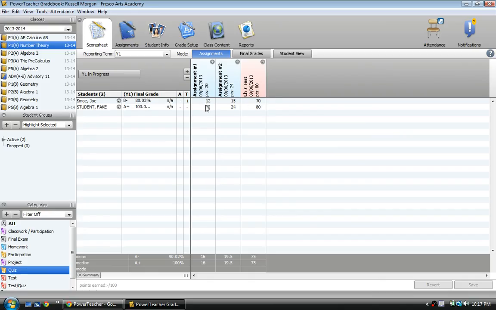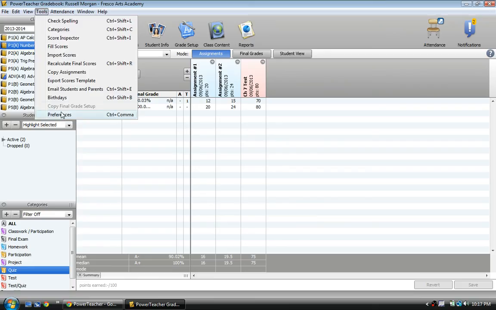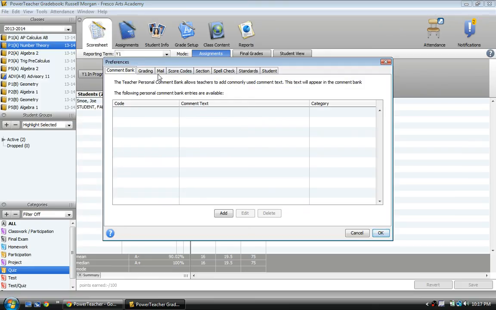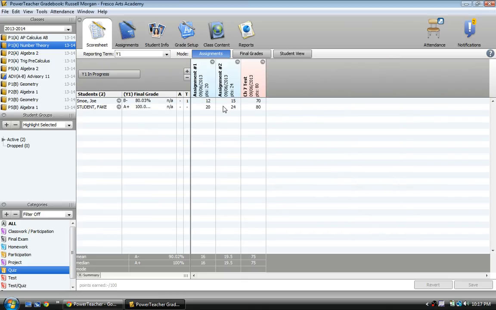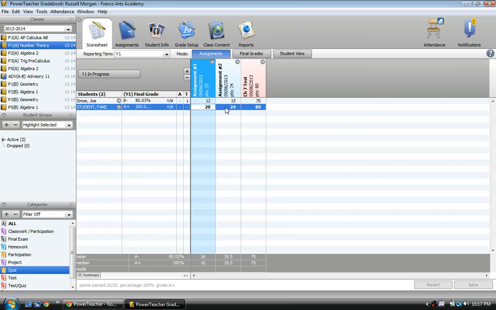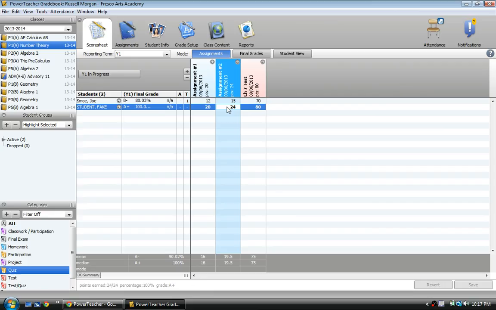There are a few things you might want to check out sometime. Let me go to it in Preferences, Tools, Preferences. There's something called score codes. I'll make another video for that, but you might want to check that out. That is for adding other things besides numbers, like point values. Real quick, I'll show you. If you right click, I believe it's right click, you can get a couple other options to flag or mark this score.